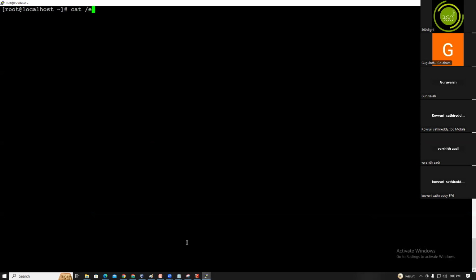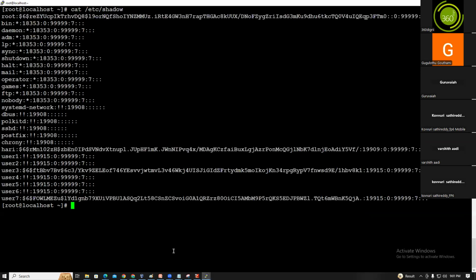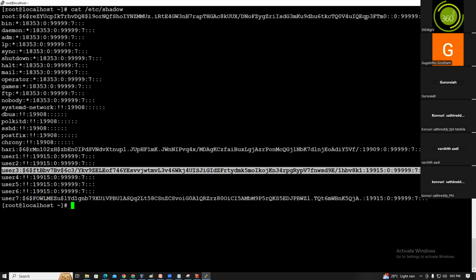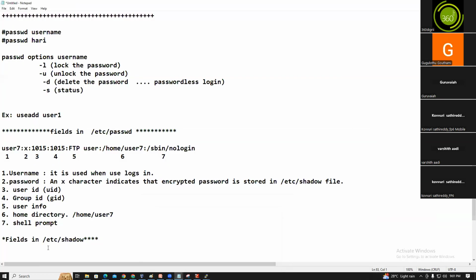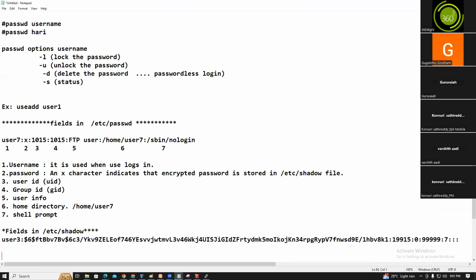Shadow means password, right? /etc/shadow. For example, take user 3, whatever it may be, both are the same. So I will tell you, guys. The first field is the user, the second is the password, and the third is the last password change.